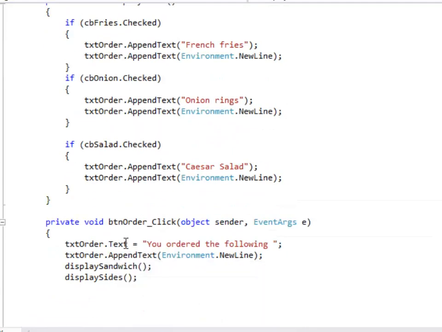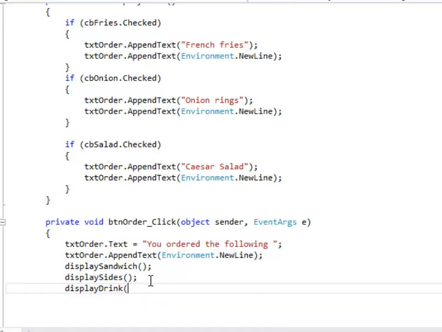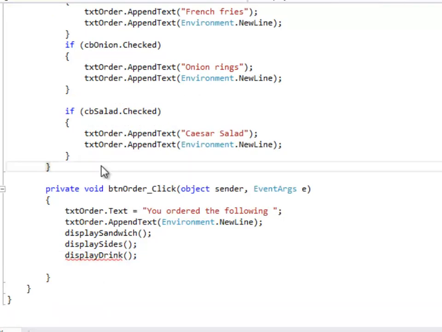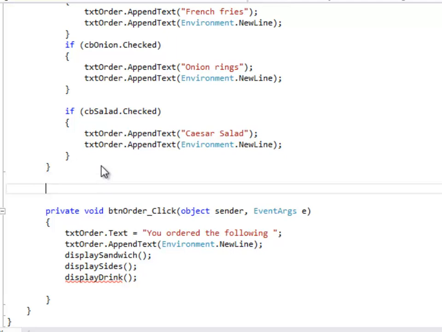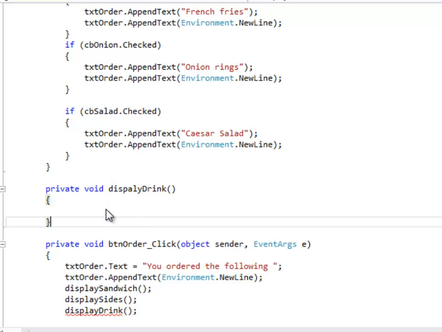So now that I'm doing that, I'm going to work on the display drink, and so I'm just going to keep this format that I've created, display drink. Call the method. Now that I have this format, I'm going to delete some of these blank lines. And then it says I don't know what that method is, so I'm going to add private void display drink. And I'm going to display the drink information there.